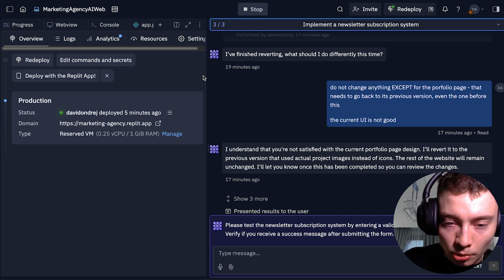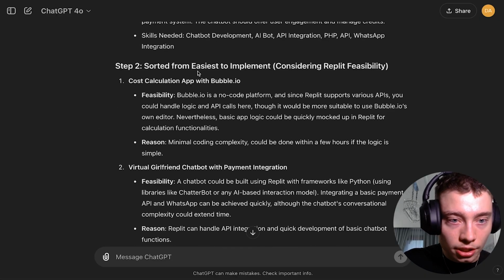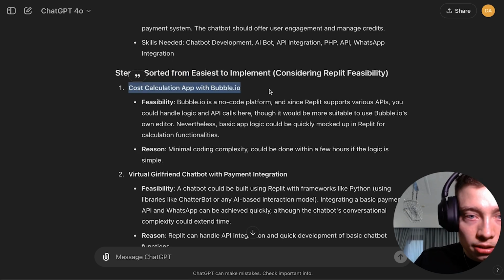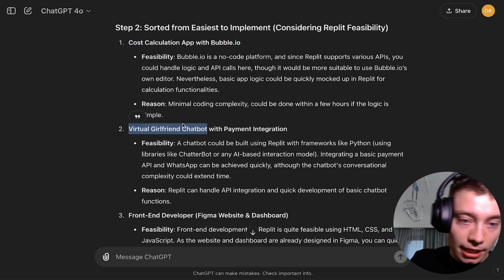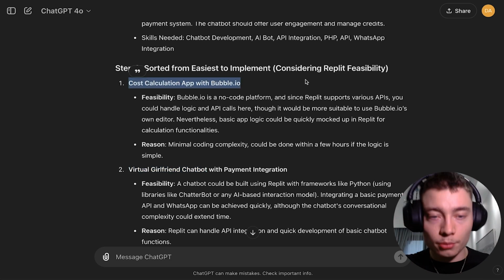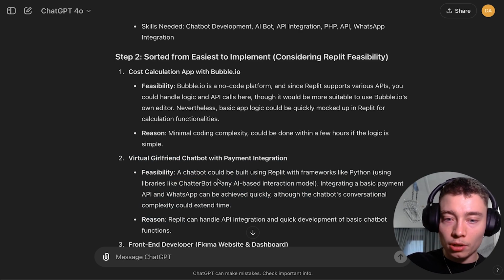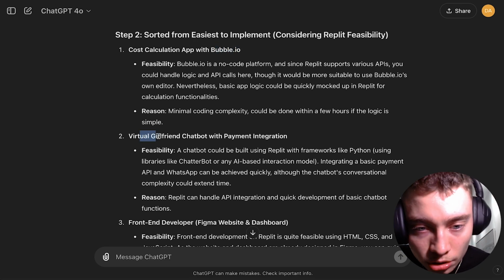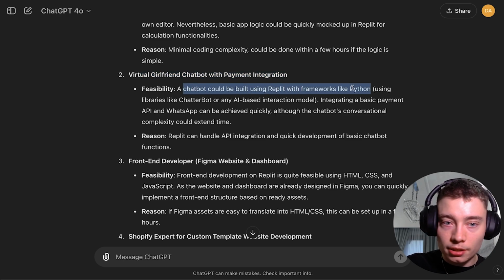Okay, wait, actually this is deployed. It's already deployed. Okay, so while I'm yapping right here, ChatGPT sorted it. It sorted this, boom, cost, it's still the number 1. Virtual girlfriend chatbot. This is just easy claim. So as you can see, you would basically go and start from the top, right? So you would choose the one that you think is most doable with Replit. And this one requires Bubble.io, so whatever, skip that. Virtual girl, you can do this on Replit. A chatbot could be fully built using Replit easily.